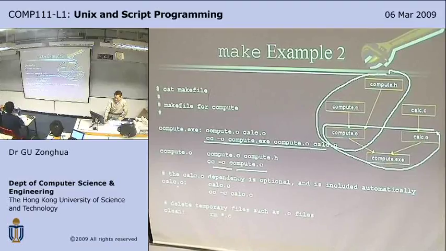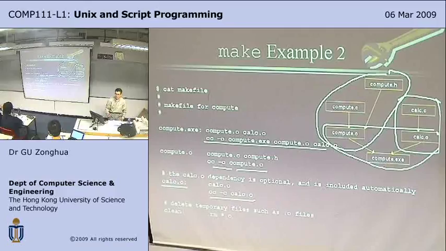So calc.o depends on calc.c. Command is cc -c calc.c. This dependency, this whole thing here, is optional because make by default knows that any file's object file depends on a source file. So filename.o is always dependent on filename.c. So you don't have to specify it explicitly.